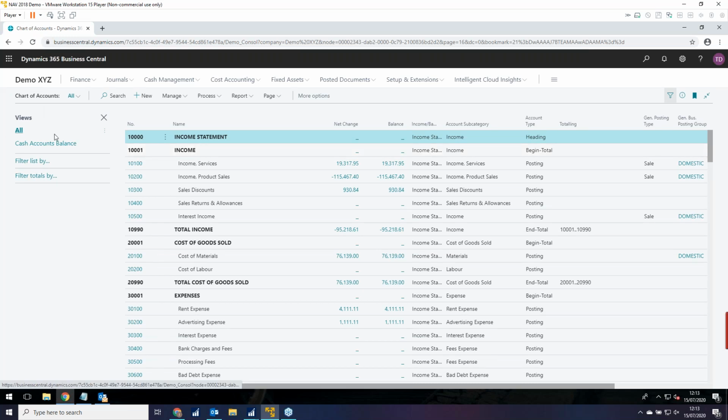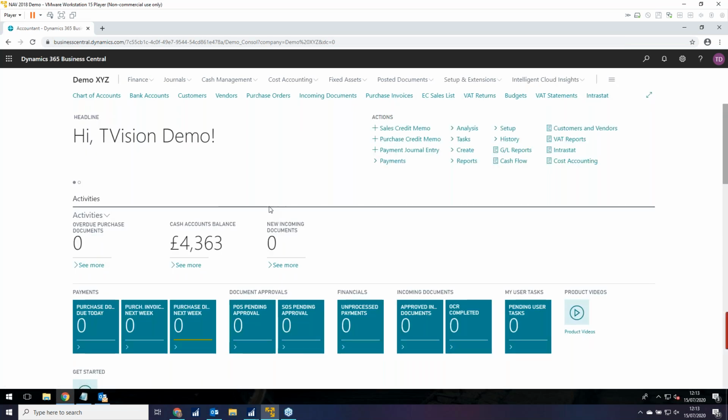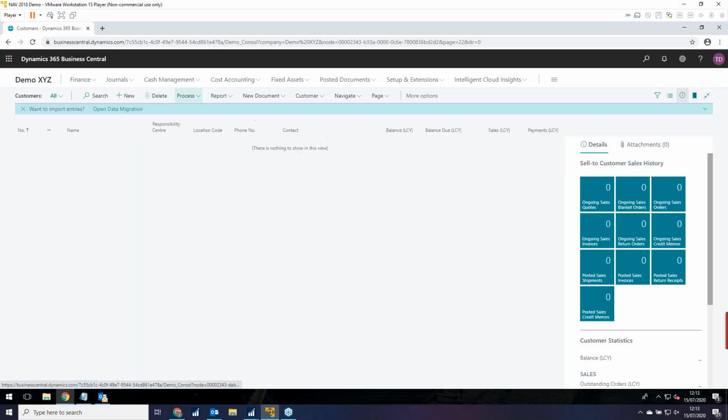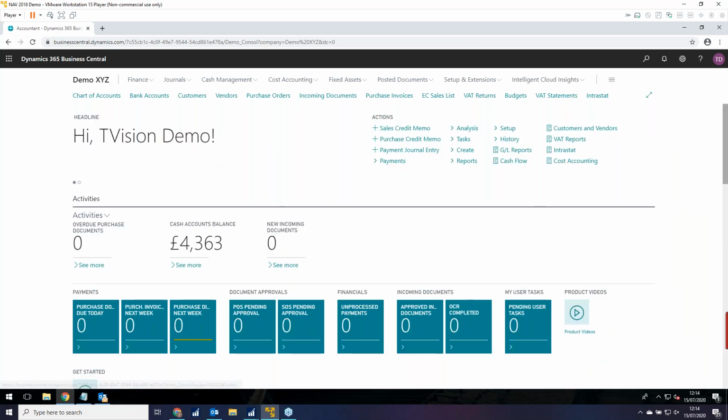So this is an empty company. All this company has is a chart of accounts, a calendar, and some very basic setup on how to do postings. There are no customers, there are no vendors, there are no items, there are no bank accounts, there are no resources set up. It is just a shell company, as you can see here, no customers. It's just a shell company reporting those financial transactions.